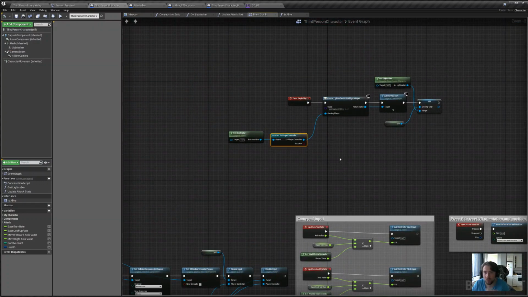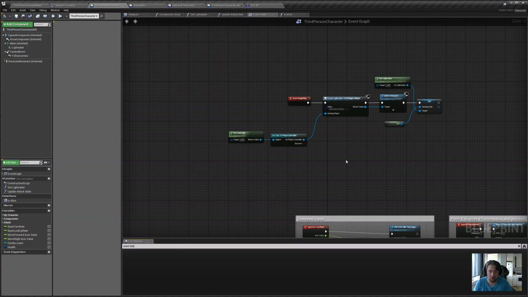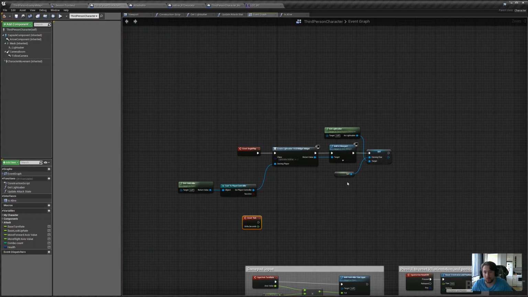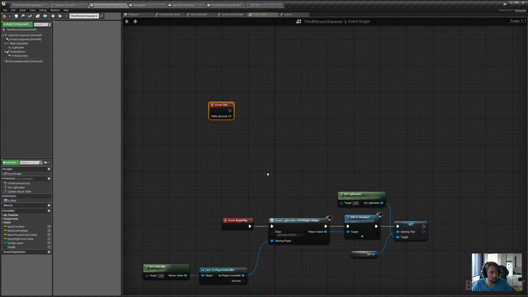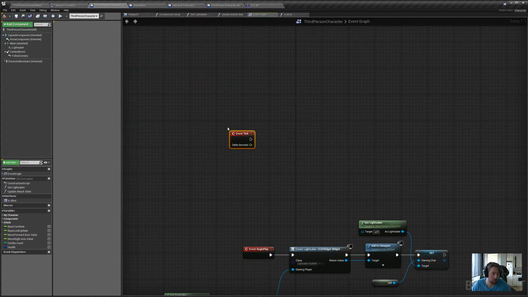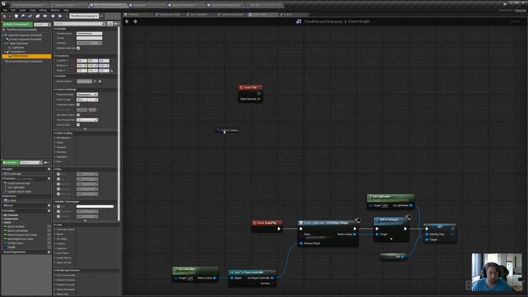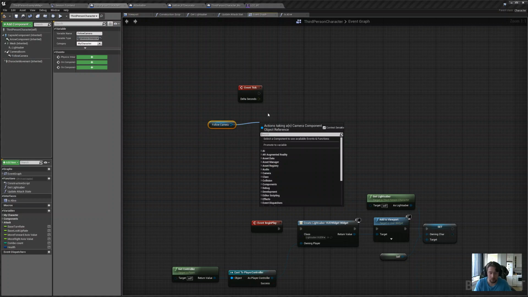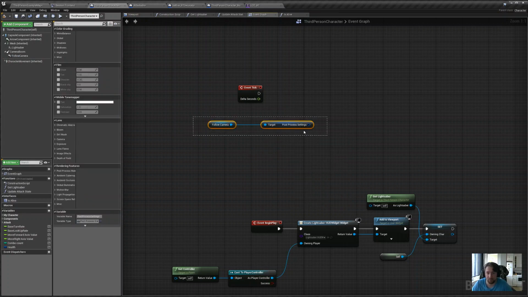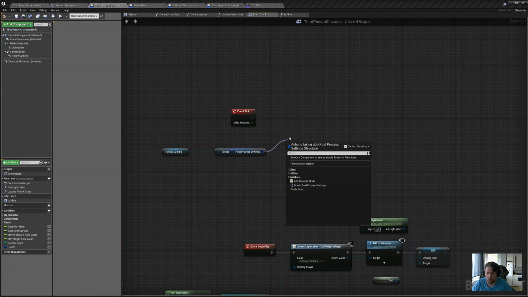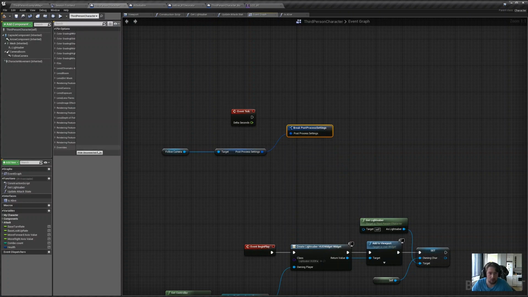Let's see. Event tick. No, we don't. Okay, that's even better. Event tick. So it's not the fastest thing to do, but when you're just prototyping your thing, why not? So what I usually do, I take the camera, and then there's a post-processing settings, right? And so these post-process settings, let's break them. We'll have a lot of stuff here.